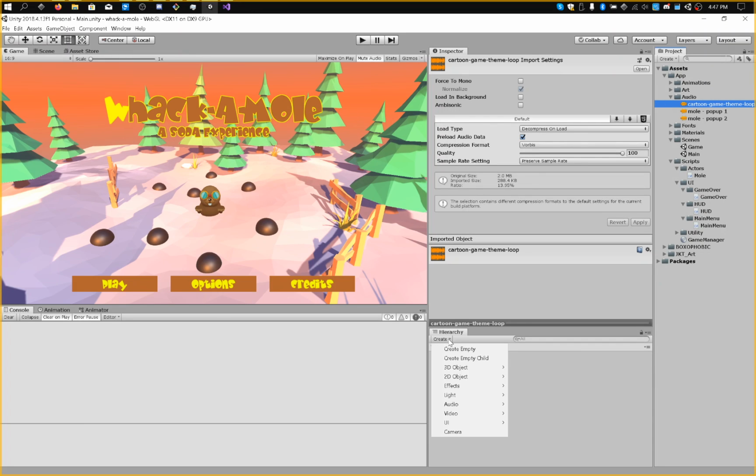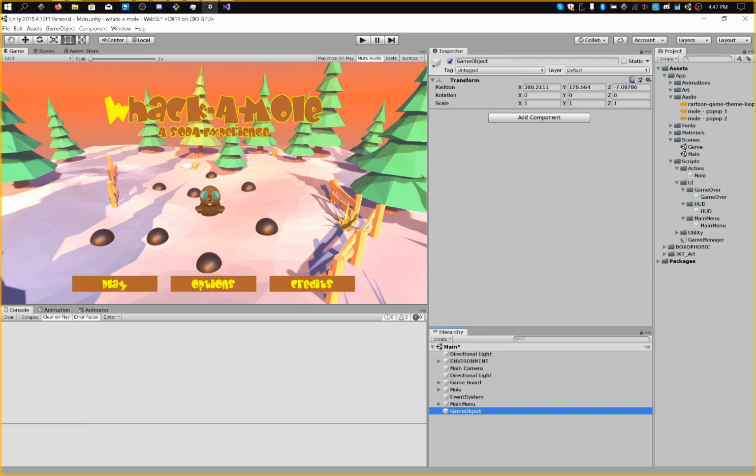So I'm going to add here an empty game object. And I'm going to call this music background, like that. I'm going to add an audio source here.